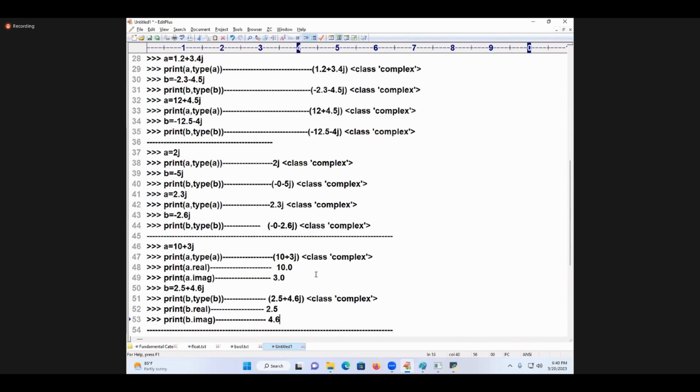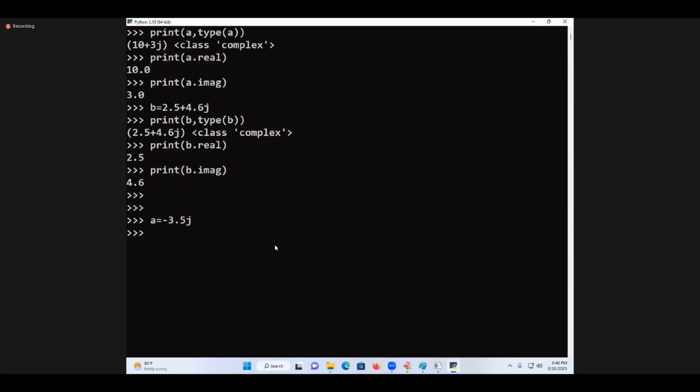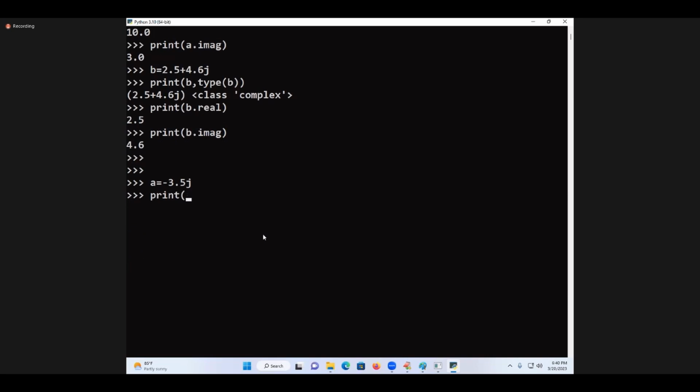Are you getting it, students? Now I am going to say, next continuation part of my subject. a is equal to minus 3.5j only. Be careful, because these are all different types of MCQs you will come across on the complex type.